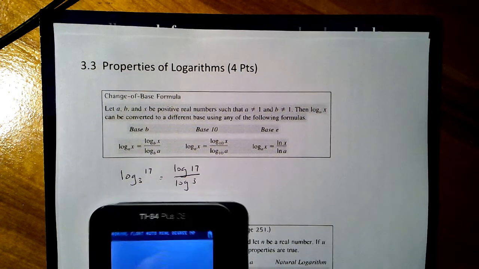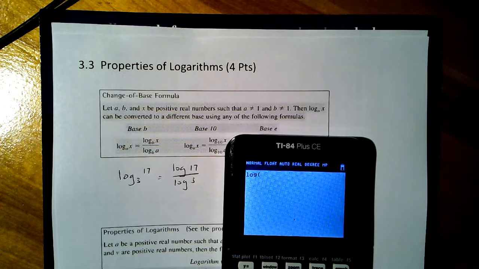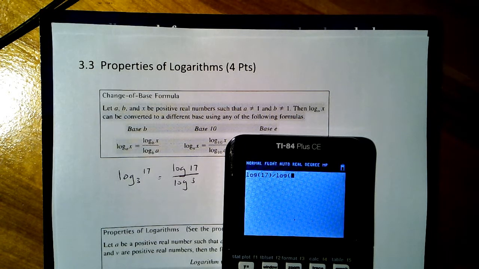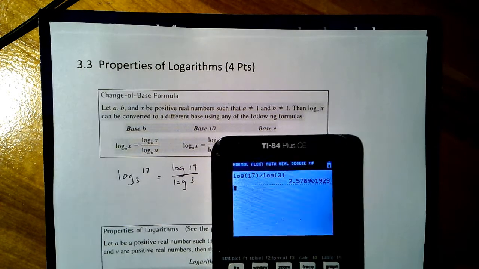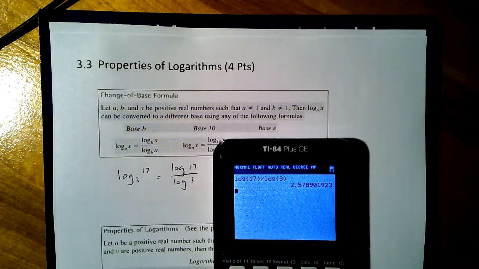If I do that one, I get log 17 divided by log of 3, and this is of course base 10, and I get 2.5789, etc. Somewhere between 2 and 3 as we expected.